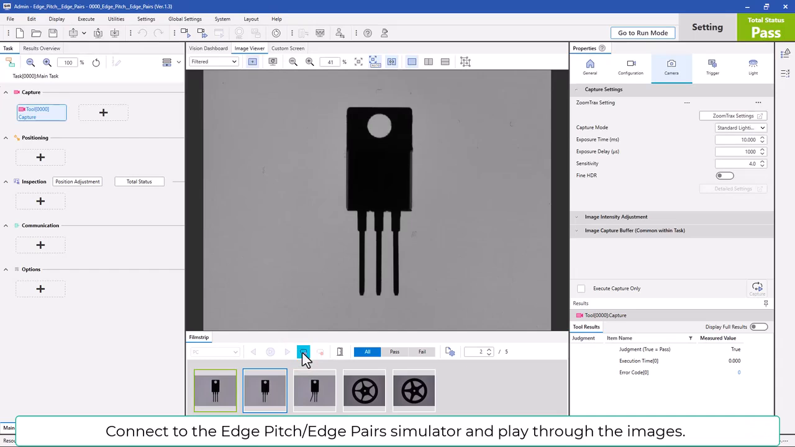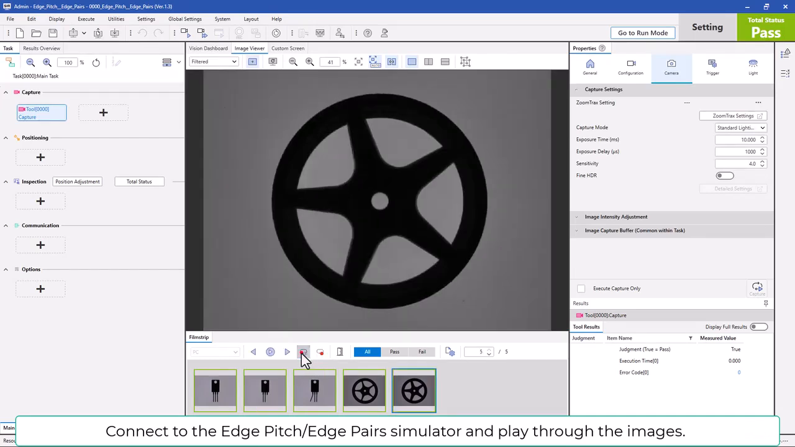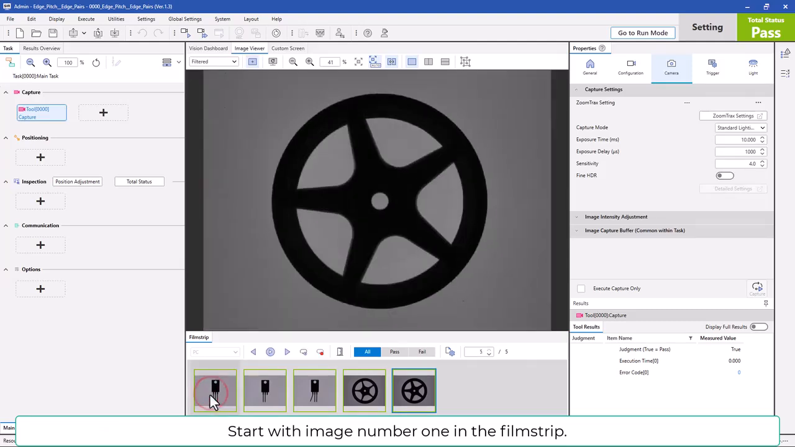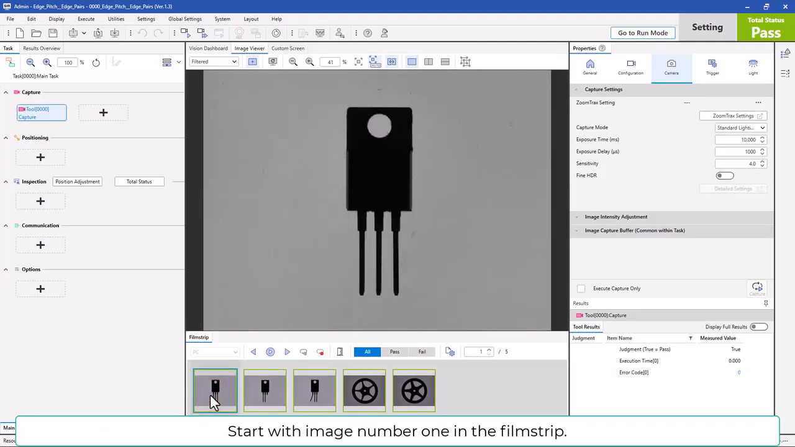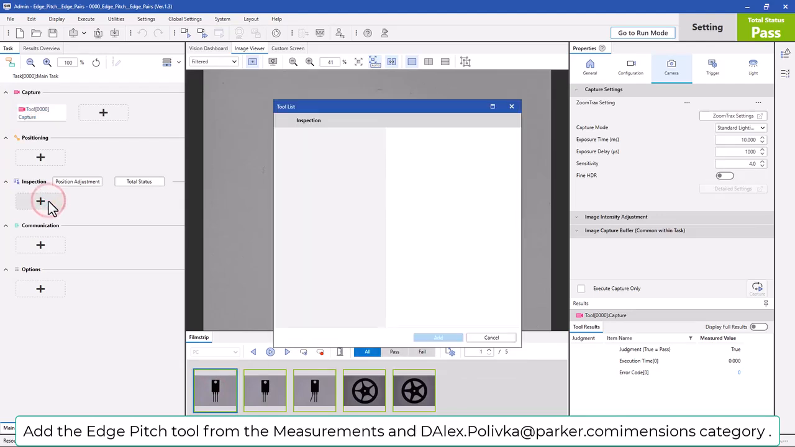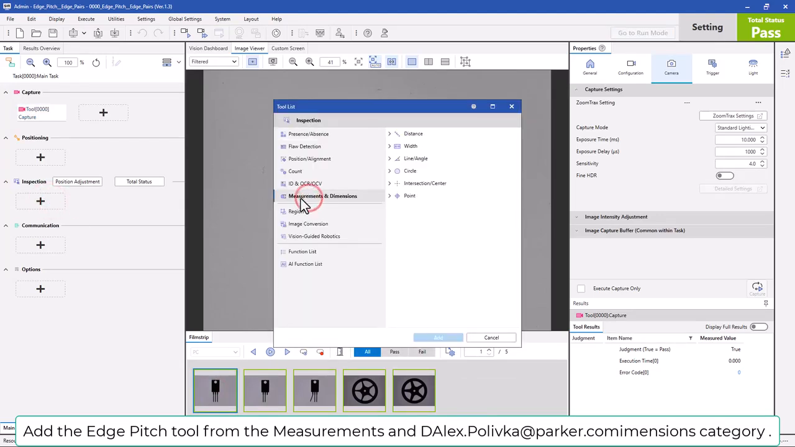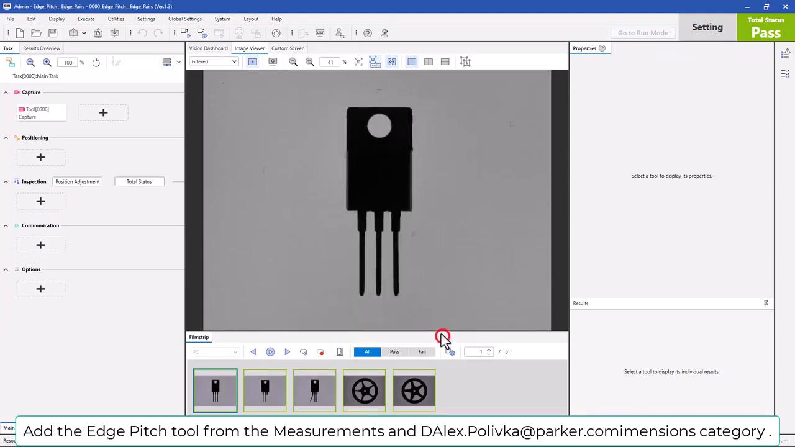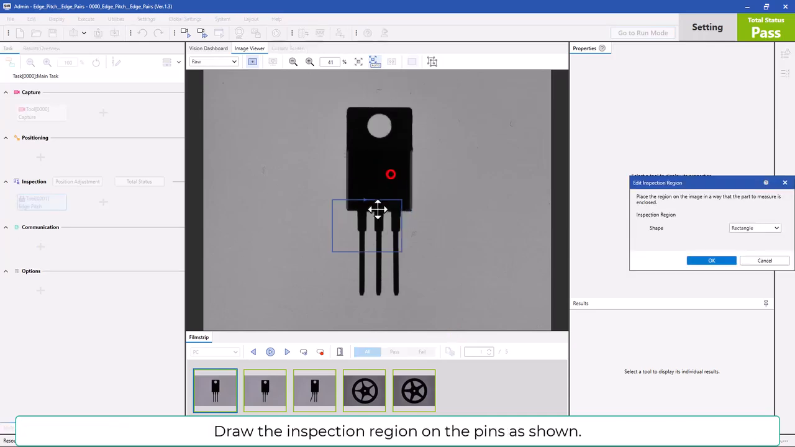Connect to the Edge Pitch and Edge Pairs simulator and play through the images. Start with image number 1 in the film strip. Add the Edge Pitch tool from the Measurements and Dimensions category. Draw the inspection region on the pins as shown.